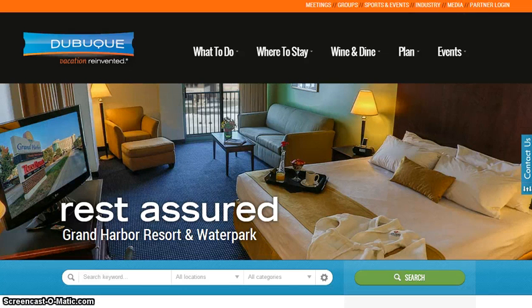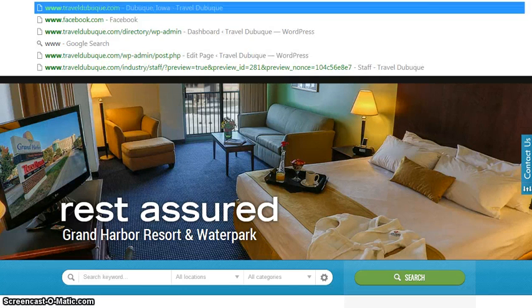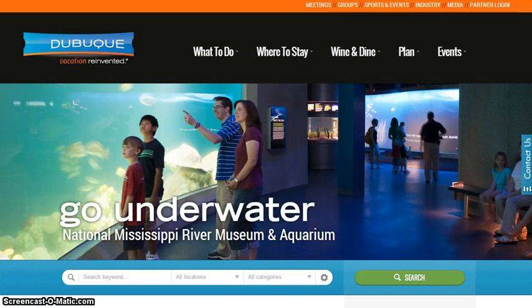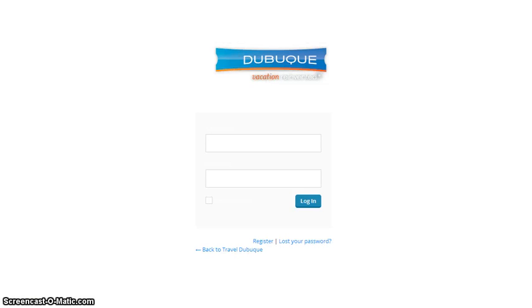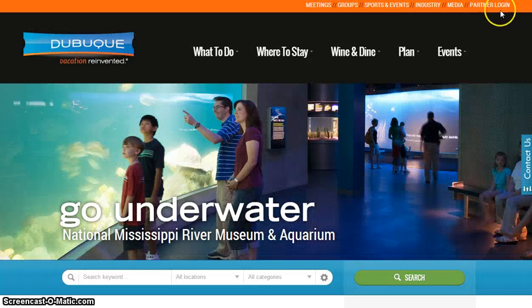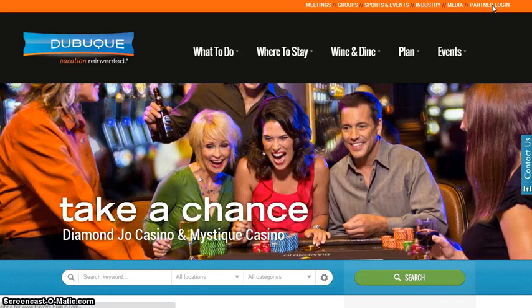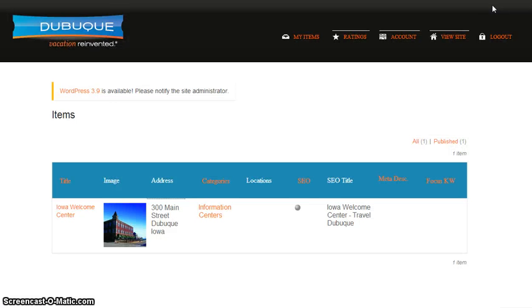I actually, for these purposes, have already logged in. So I'm just going to show you what the login looks like. Oops, that's not right. Right here. This is what the login page looks like. So you'll just type your username here, password here, log in, and you'll be taken to this page here. So this is the back end of the admin side for listings for TravelDubuque.com for partners.